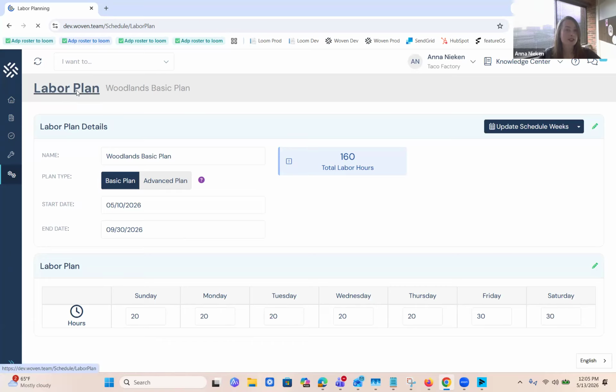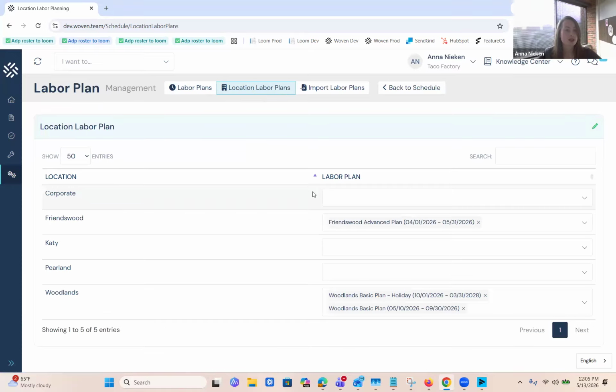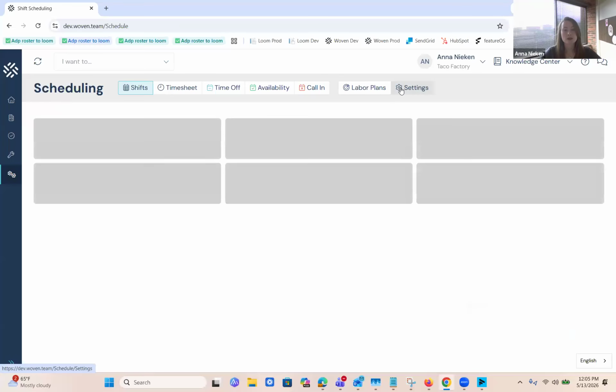Once we have our labor plans created, we apply them to our locations. So on this locations tab, I've applied this Friendswood labor plan. For Woodlands, I have both of those labor plans applied. Again, so we don't have any gaps in labor plan coverage there. I'm gonna hop back to the schedule.